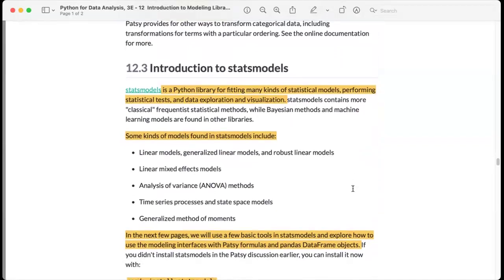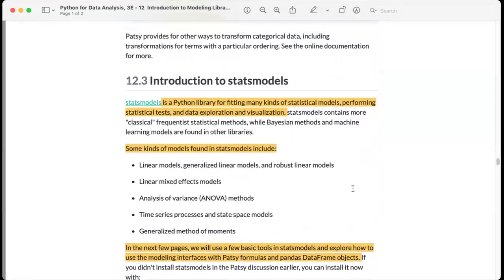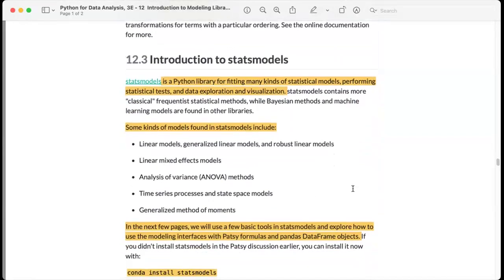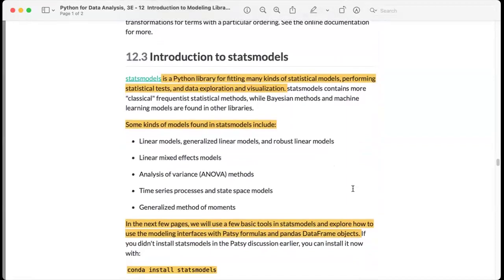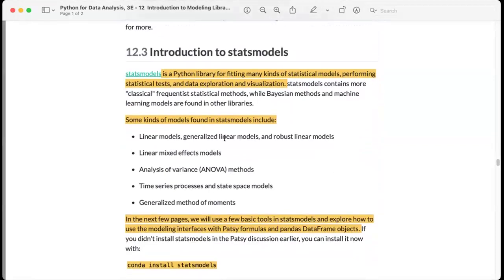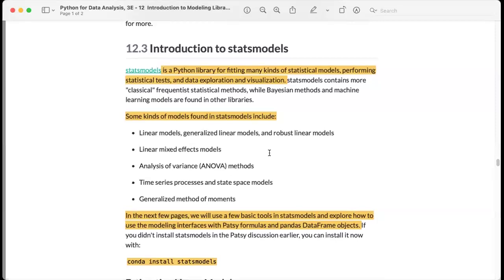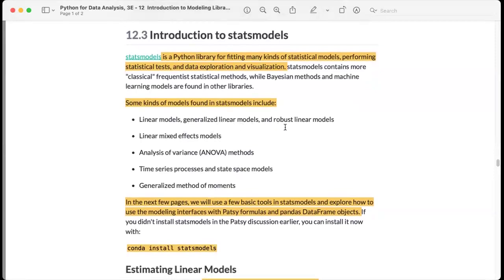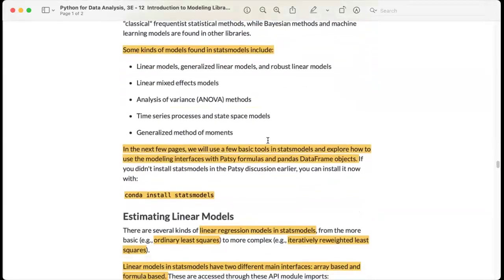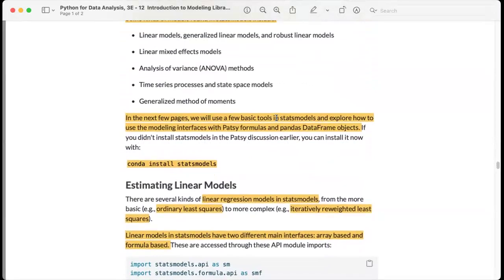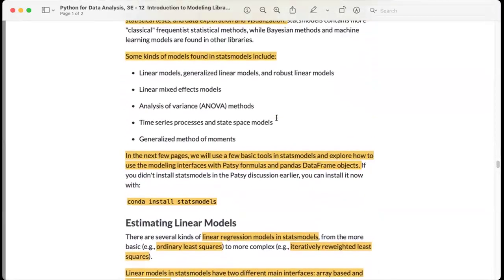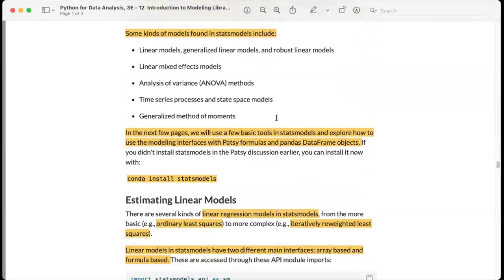So that's the third part of the chapter, where he introduces statsmodels. Statsmodels is a Python library for fitting many kinds of statistical models, performing statistical tests, and data exploration and visualization. It contains many classical, frequentist methods, but it doesn't deal with Bayesian methods and machine learning, which are found in other libraries. The kinds of models in statsmodels include linear models, generalized linear models and robust linear models, linear fixed effects models, analysis of variance (ANOVA) methods, time series processes and state space models, and generalized methods of moments. So basically, statsmodels works fine with linear models. Once we start talking about non-linearity, machine learning, or Bayesians, then statsmodels might not be ideal.